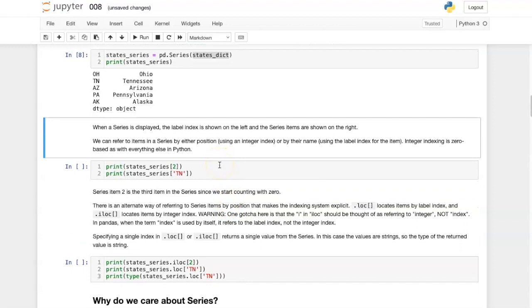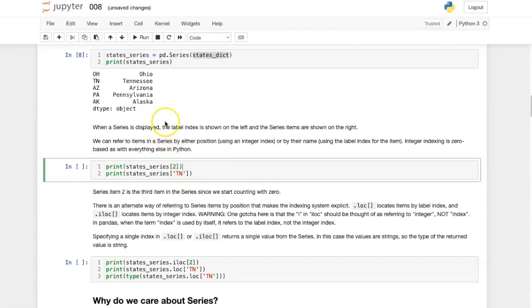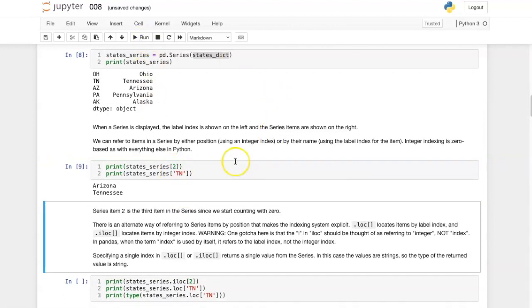Unlike normal dictionaries and lists in Python, we can address the items in a series using either their integer index or their string label. Notice that selecting item number 2 gives us the third item in the list because, like all other things in Python, series are zero-based indexing.